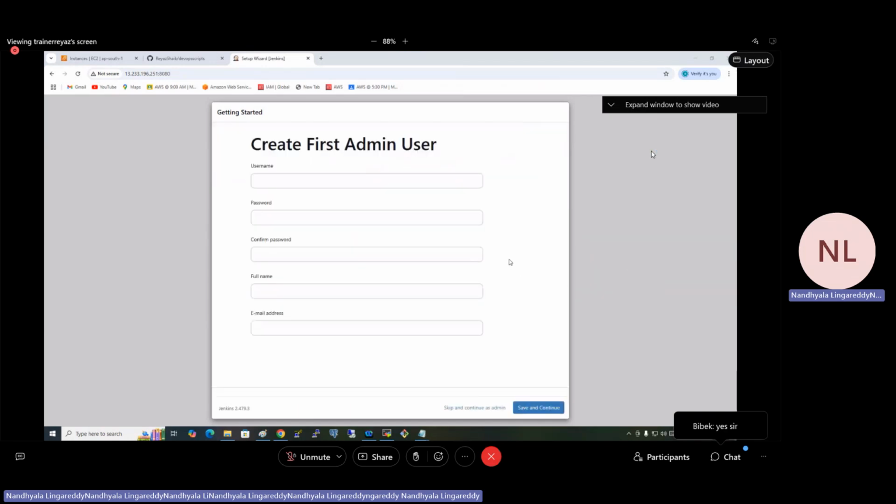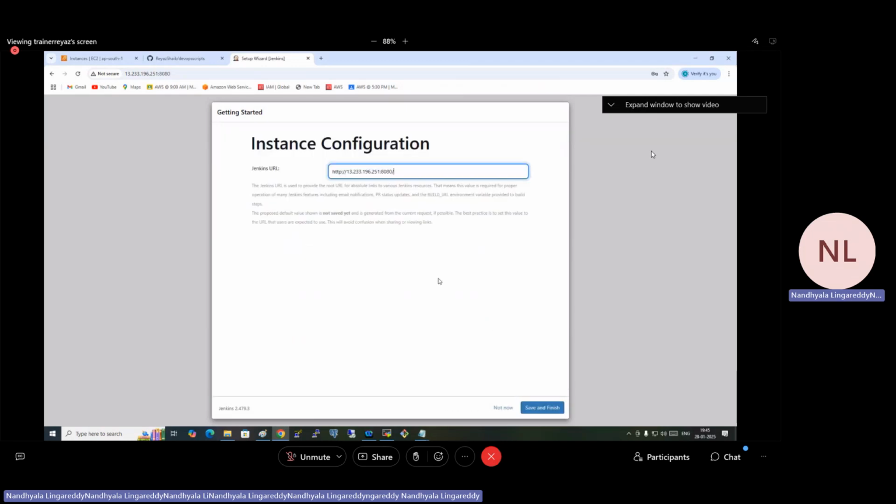Okay. So do you see this here? We need to give the name and the email, gmail.com. Okay. And then click on save and continue. And do you see this here? This is the IP address that you get here. What is the IP address? This is the public IP address of our EC2 instance.